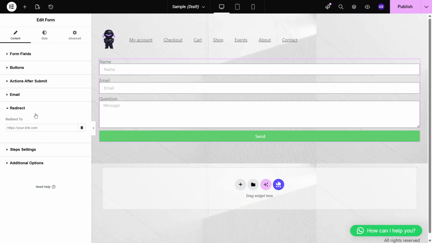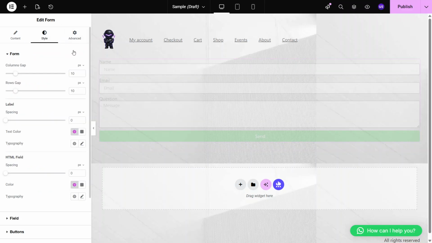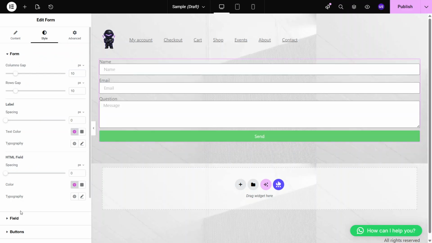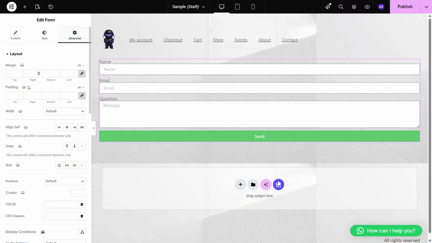When you're happy with the structure and behavior, switch over to the Style tab to control how your survey looks. Here you can adjust typography, colors, spacing, borders, and more to match your site's branding. If you need finer control, open the Advanced tab where you can set margins, padding, motion effects, and other advanced options. Take a moment to review your survey on the page to make sure the questions are clear and the layout looks good on both desktop and mobile preview.